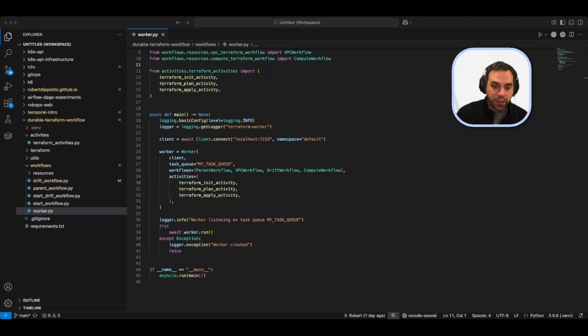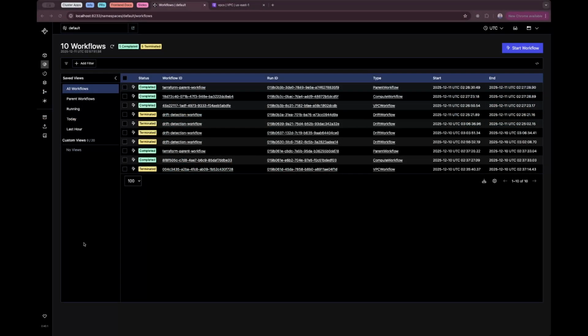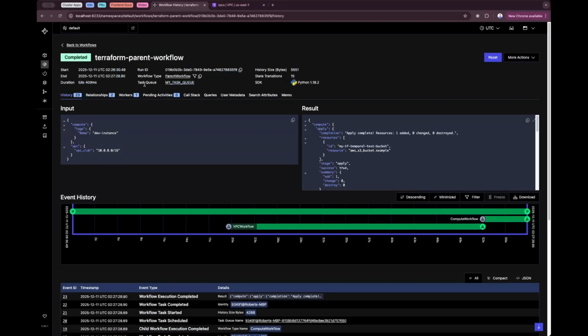So before we jump into the execution, I also want to highlight the Temporal client that we have running locally. And so if I switch back over to my client, we can see that we have a Temporal client running. And this is just a GUI that allows us to see all of the workflows that have been executed, their status, along with details about each of the executions. So if I click into the parent, I can see the last workflow that was run.